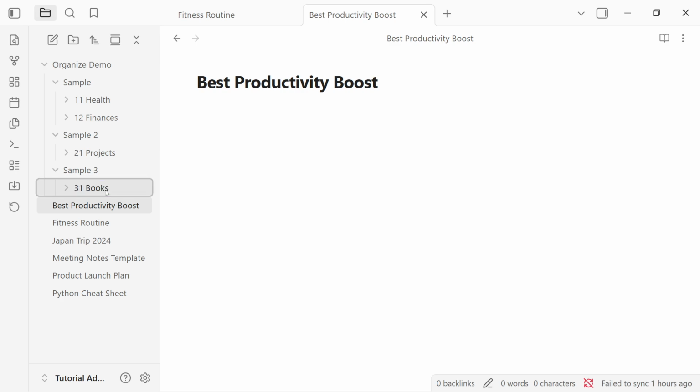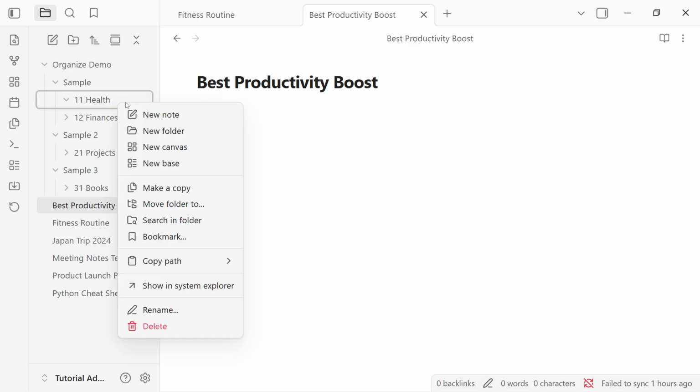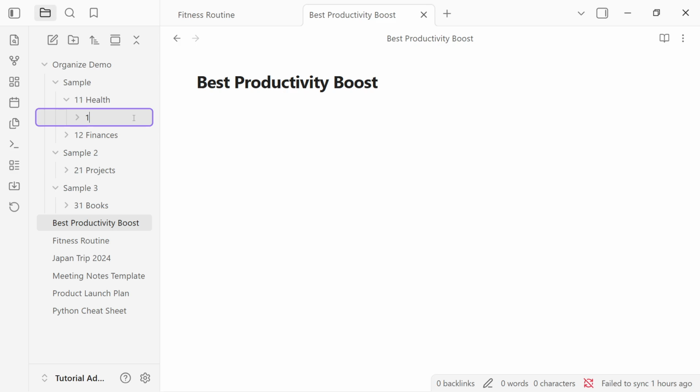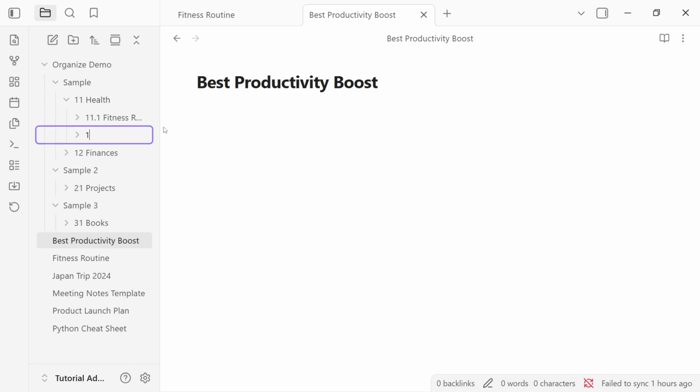Next, expand 11 Health. Right-click on 11 Health and choose New Folder. Type 11.01 Fitness Routine, then press Enter. Create the second ID level folder inside 11 Health. Right-click 11 Health again, select New Folder, type 11.02 Meal Plans, and press Enter.